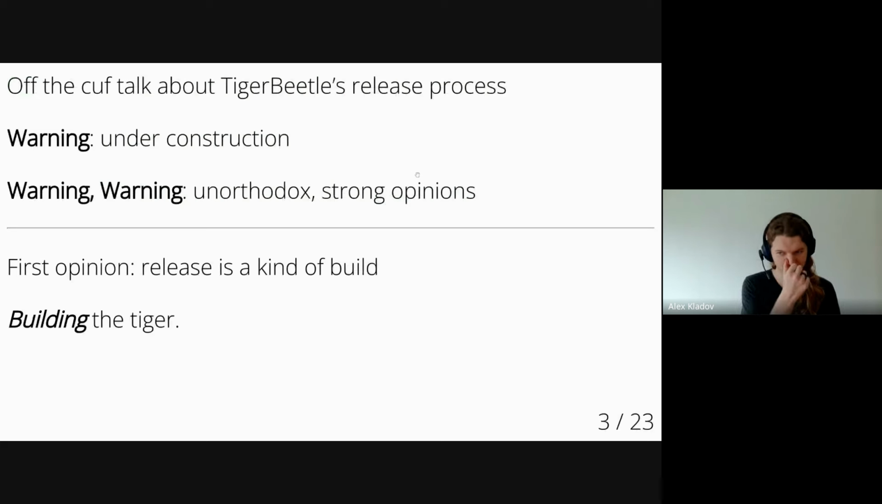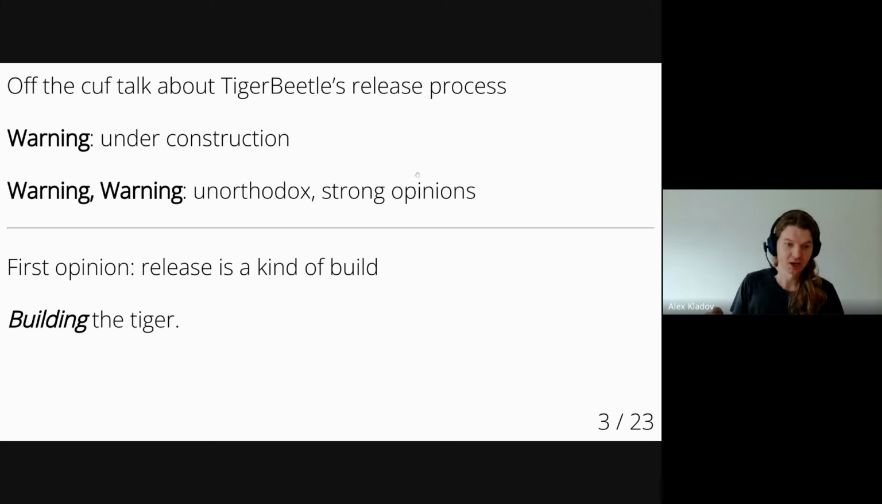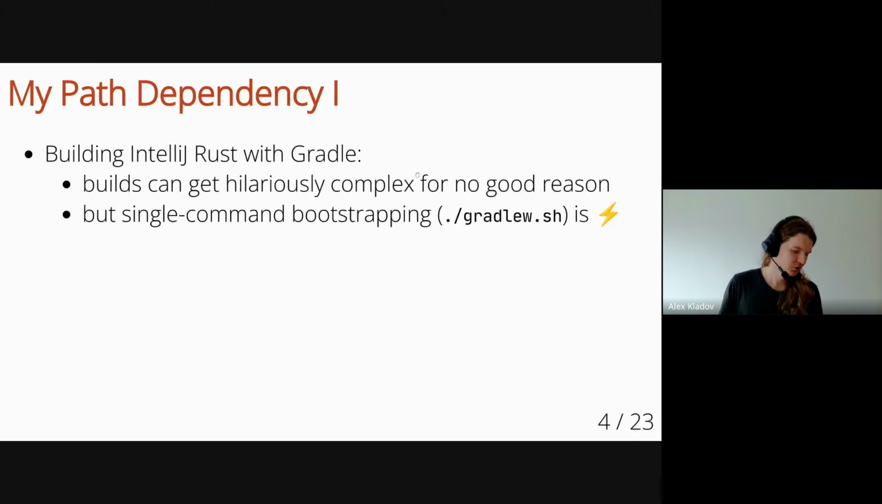And the first opinion, which might not be particularly strong, but still interesting, is that release is kind of like a build. And I will disappoint you because most of the time I won't actually be talking about release process. I will be talking about the general build process of TigerBeetle, the TigerBeetle database. Okay, so to explain how we arrived at this slightly unorthodox build process for our database, I need to share my experience of how I ended up here.